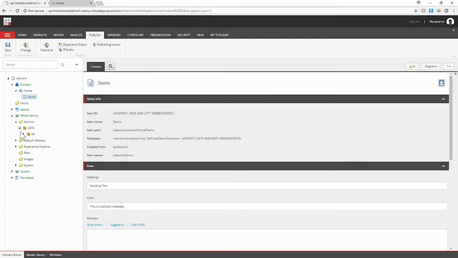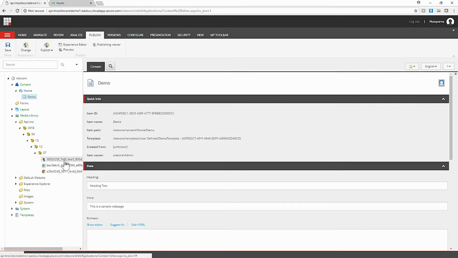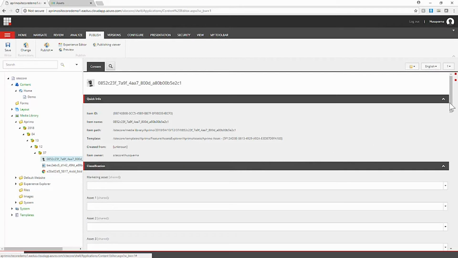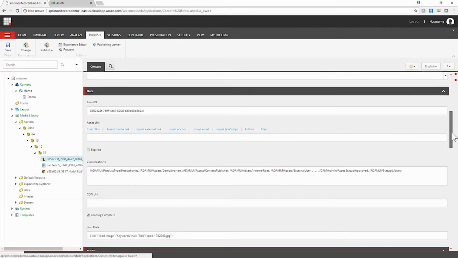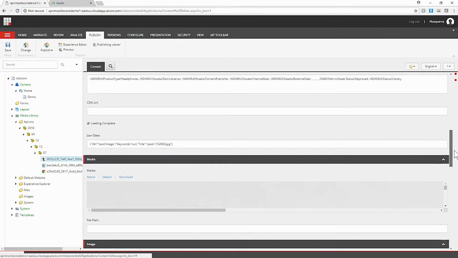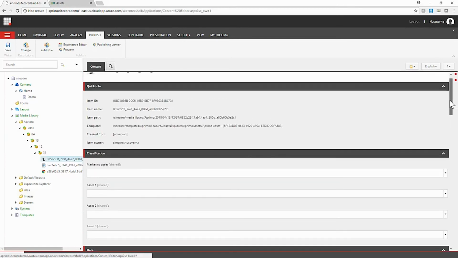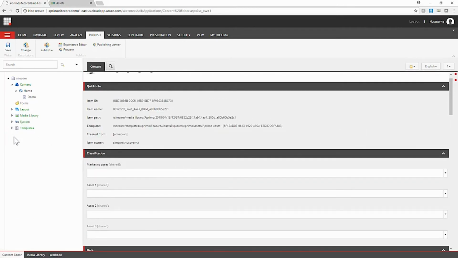Next, we can have a look at where those files are being stored in the media library. Now we get an automated folder structure based on the date and time. And when I click on the file there, we can see the information, the metadata that's been mapped across. If we browse this file twice and used it in two different places, it will use the original source file. We won't bring the file across again.